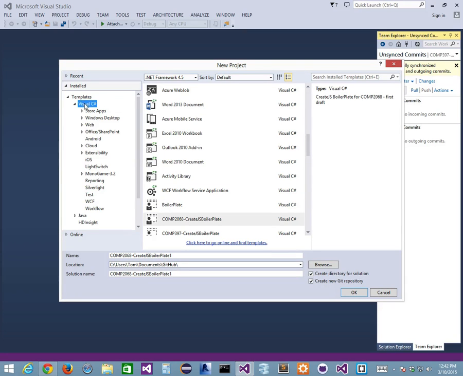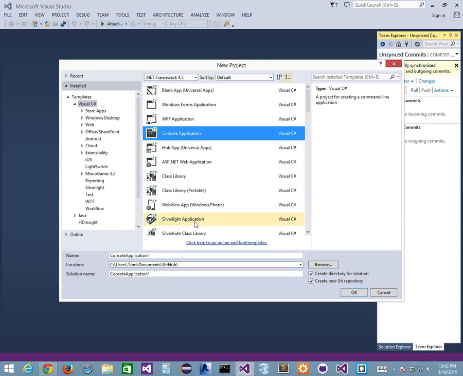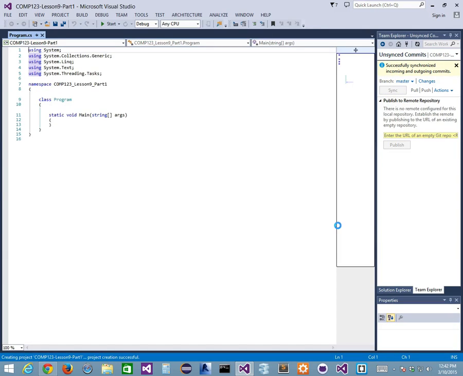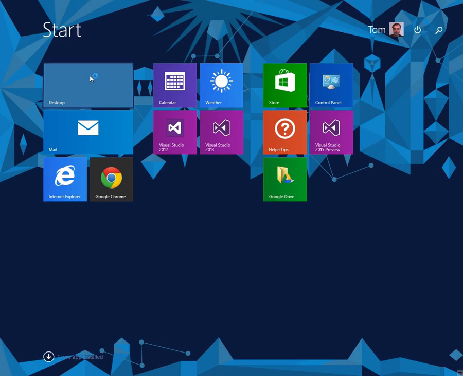And we're going to go with a C# project that's going to be a console application again. We're going to call this COMP123, not 308, COMP123, Lesson 9, Part 1. We'll try and do Part 1 today and Part 2 tomorrow. So we'll use one file. Let's see how it goes. Okay, here we go. And now we have our typical project start.